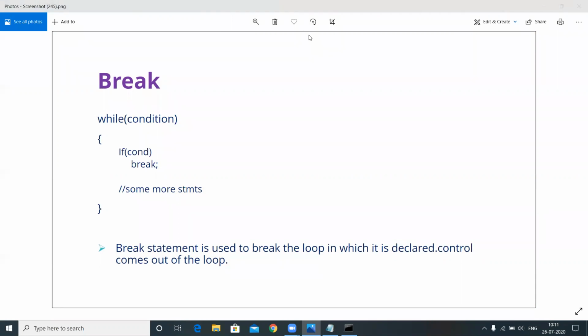Let me give you the first statement, which is all about the break statement. Break statement is used to break the nearby loop. Whenever you use a break statement, the control comes out of the loop. Now observe, in this loop, I am going to use the break statement. Whenever this condition is met, the control will come out of the loop, which means the control will come here. Now, let me give you an example.